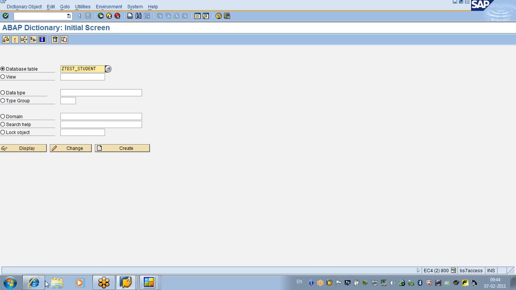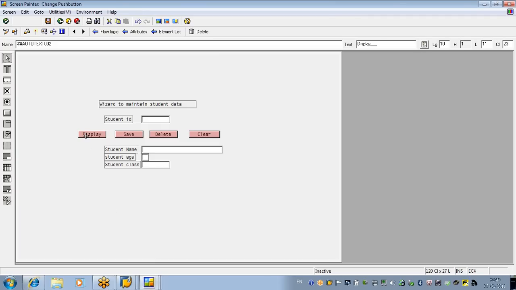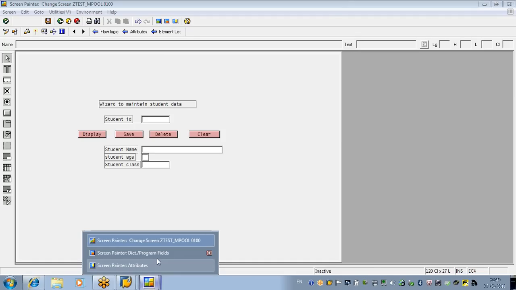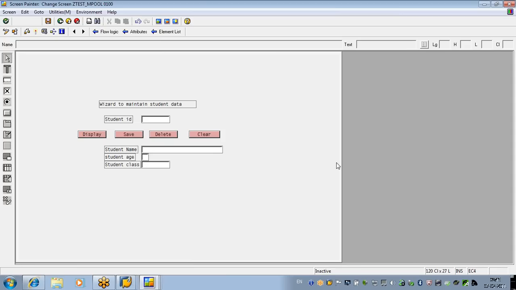So now, similarly, I want to put one icon for my button. How to put an icon for the button? I want to put an icon for the display button. Okay, double click on this display button. So when you double click on the display button, this particular screen will come. One moment.